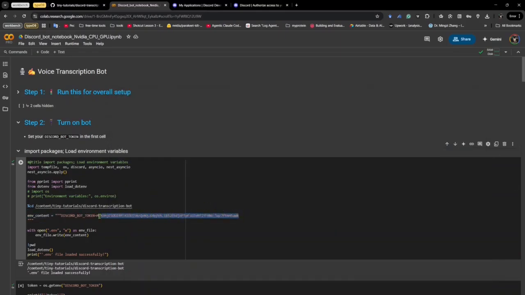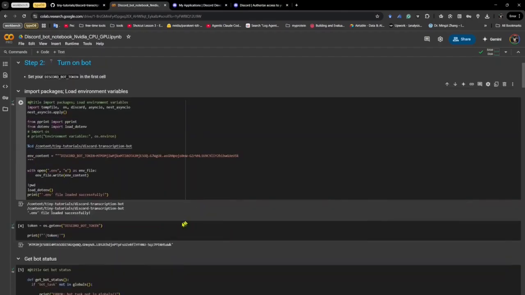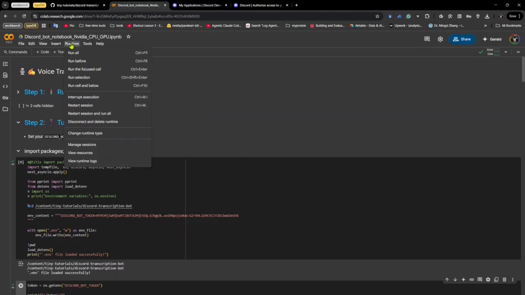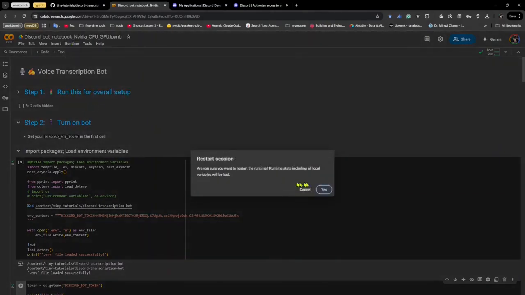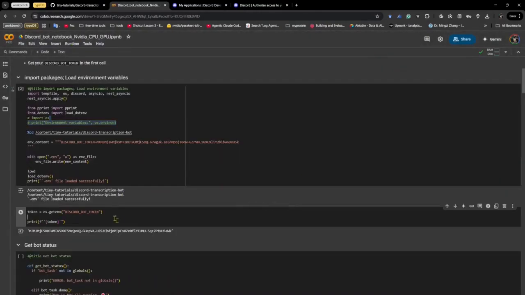The problem is that here this will not update. So this is 5K and this is WK. It doesn't update. So in this case, you can just restart the session. A new environment should be loaded and you have the right bot key.